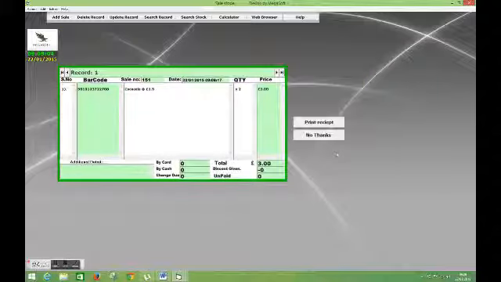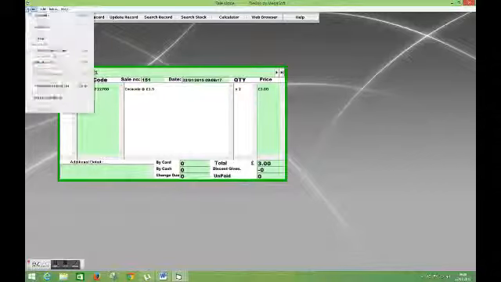Here we can delete, update, search records, search stock, use the calculator, web browser, and help. We can also check the availability and print reports.